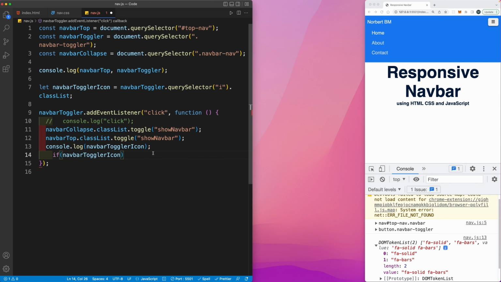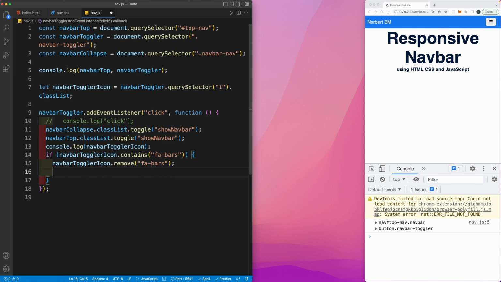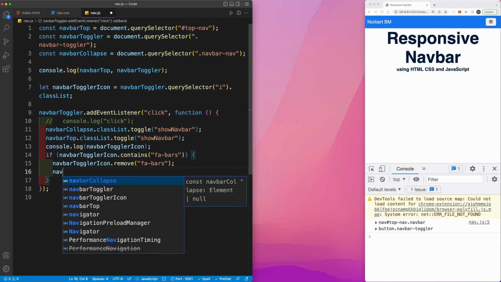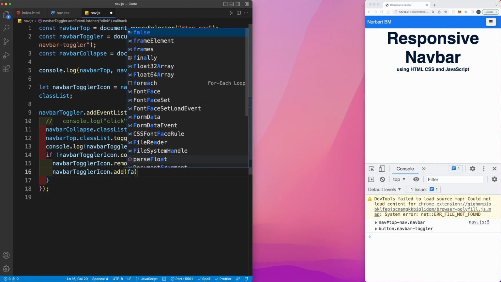Now we can check if the navbar toggler icon, which has the classes, does contain the FA bars. So if it does contain the FA bars, then we want to remove it. One wrong parenthesis. Then we want to remove from the navbar toggler, by using the remove operator, that class. So FA bars will be removed. And instead of this, we're going to add to the navbar toggler class, we're going to add a FA times.